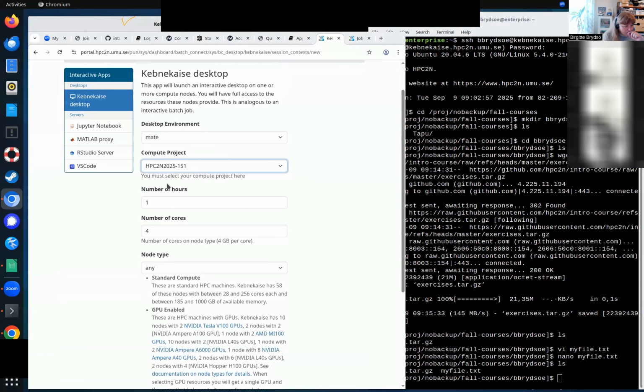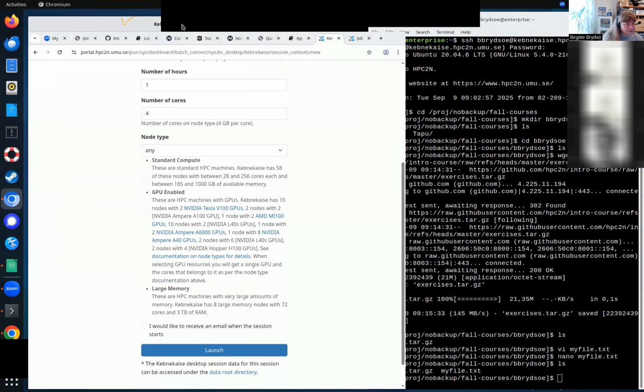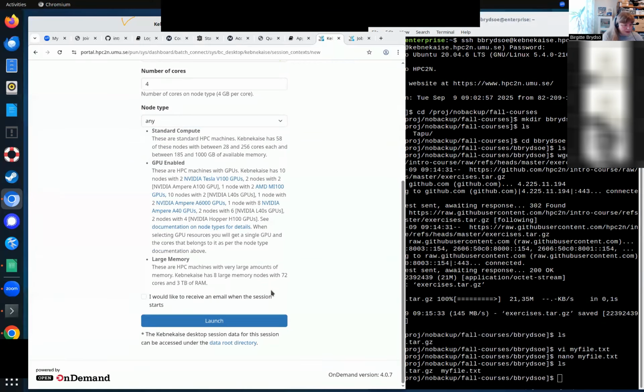Number of hours, 1 up to 12. How many cores? At most 28 right now, because that's what there are on the nodes that have the fewest cores. And then pick either any, which will be CPUs, or any GPU, or large memory. I'm leaving it at any. And I'm asking for 4 cores. And in this case, that is all. And you can say you want an email when it starts if you want to. It should not take long, but let's see.